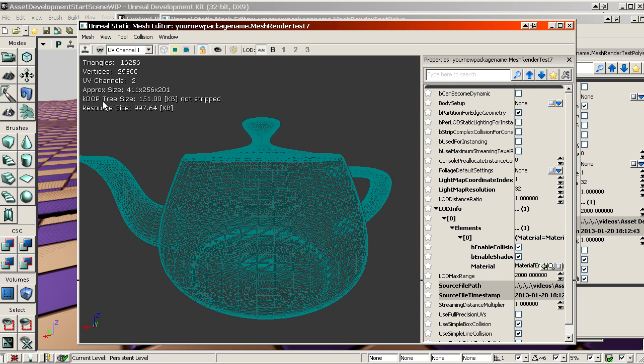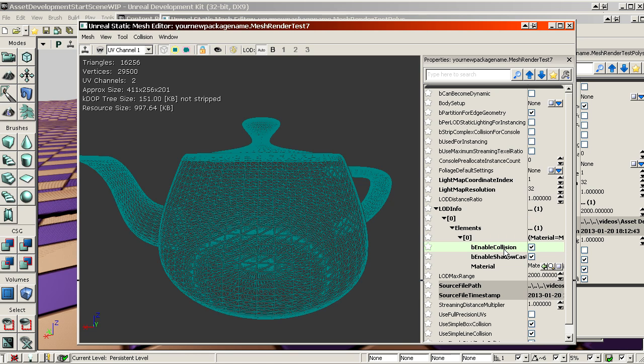You can see here it says the k.tree size is 151 kilobytes. This is the collision data of the actual mesh. And that collision data is used, for example, for weapons and things. It's not used for the player. So if I add the teapot to a level, I can just walk straight through. But this is used for gunfire and those kinds of things. If you take this away, you can save 151 kilobytes on this mesh. So in here, in LOD info 0, elements 0, etc., just step down through LOD info until you reach this. There is a flag that says enable collision. If you turn that off, this will instantly drop 151 kilobytes.